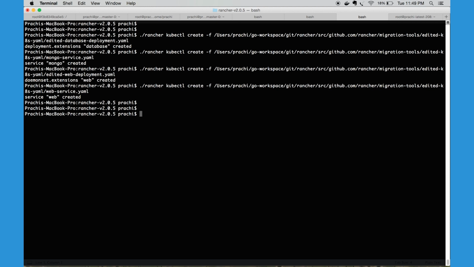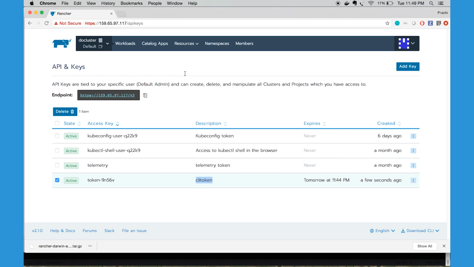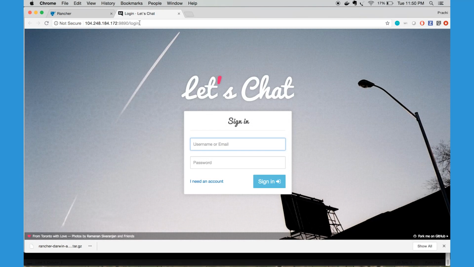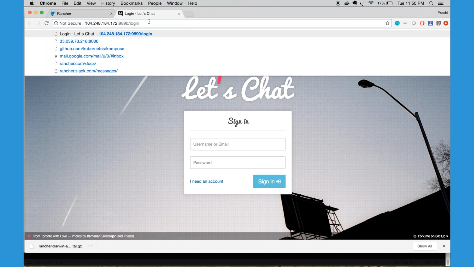Now so far we have deployed our database and web services. Now let's take a look at the Rancher UI to see how these workloads got deployed. So I can see that my database service got migrated to 2.0 using the YAML spec, and the web service is up and running. It says 1 per node, so it is like the global service in my 1.6 setup. 3 pods got created since I had 3 nodes in my cluster. Now let's see the public access that we had provided using the host port. So yeah, we are able to access the web service on the host port 9890.